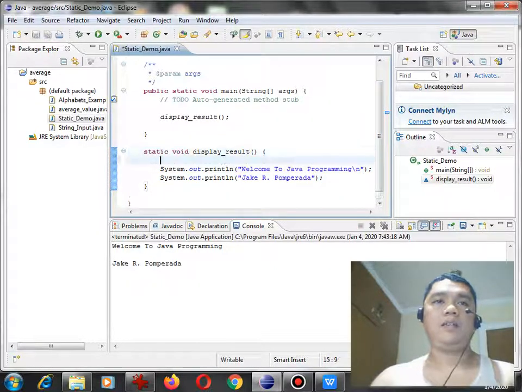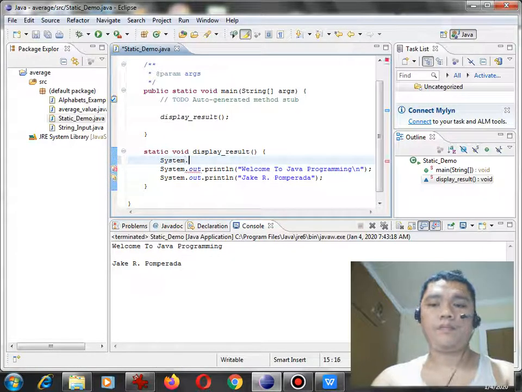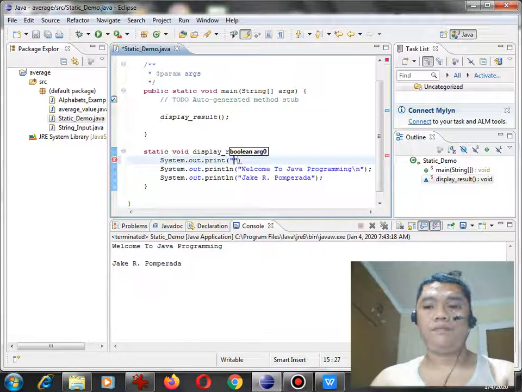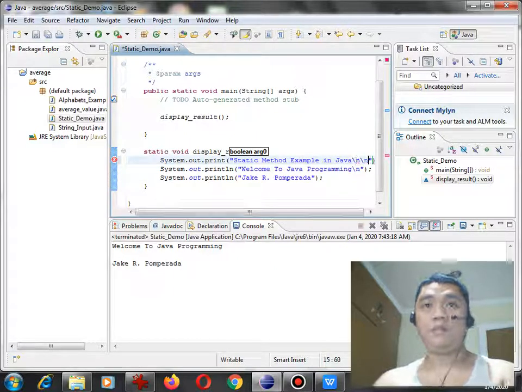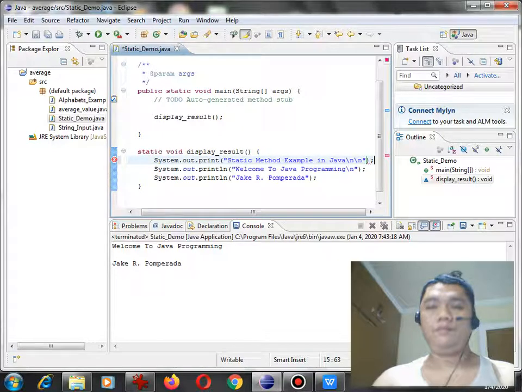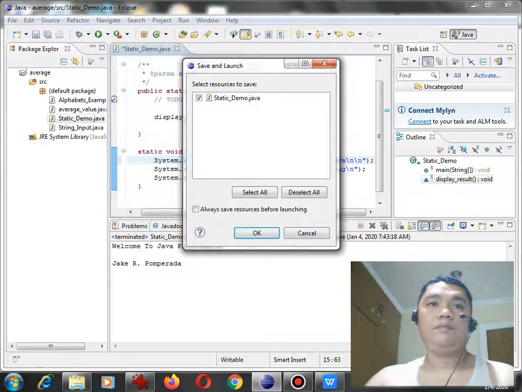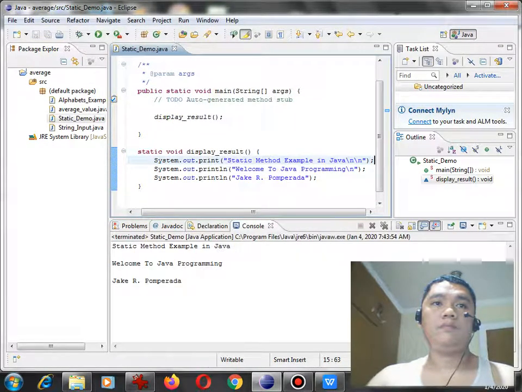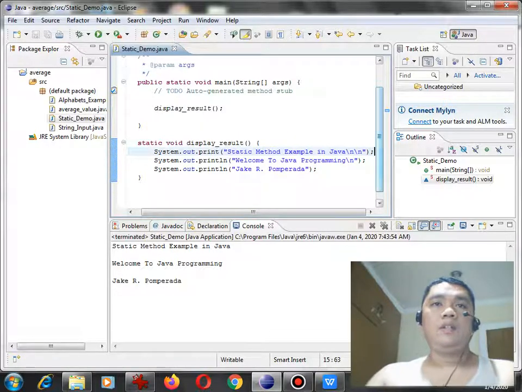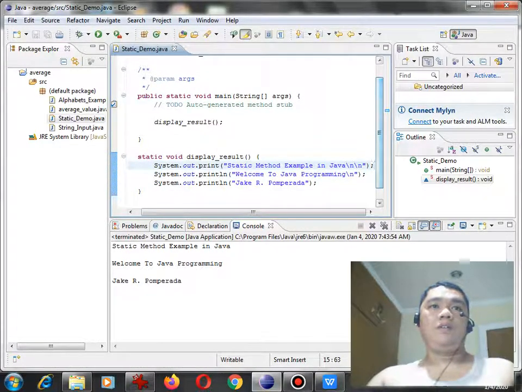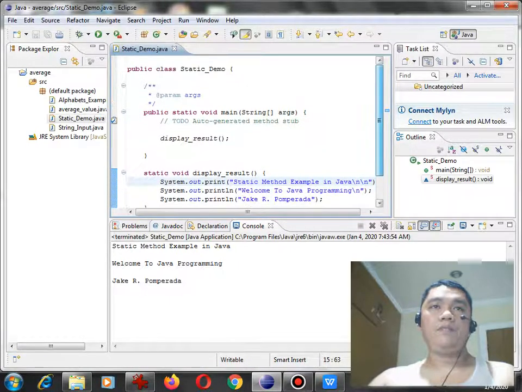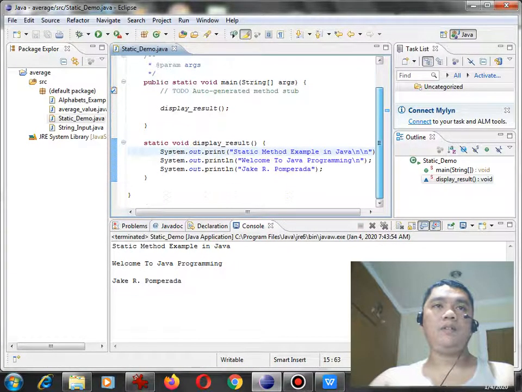So maybe I can write System.out.print "Static method example in Java", just like a title. Okay, when we run, okay, so we have here the result: static method in Java. As you can clearly see, guys, this program is very simple and straightforward.